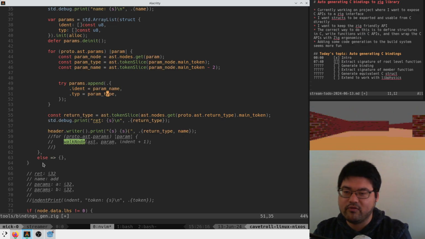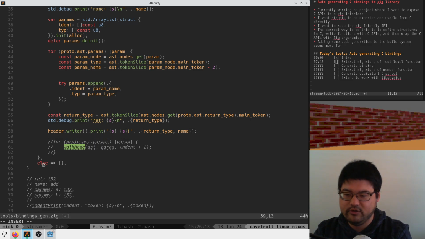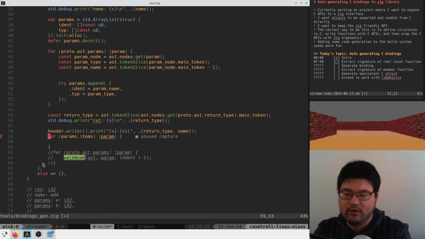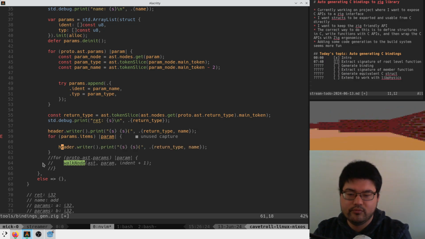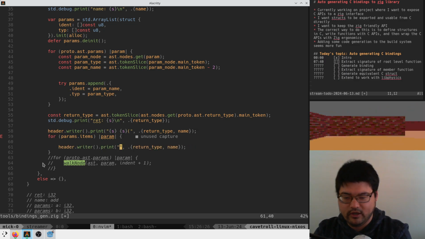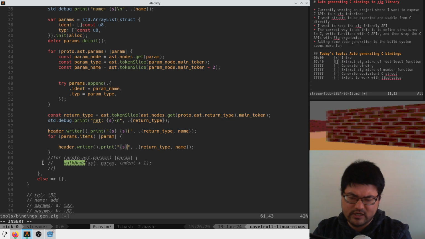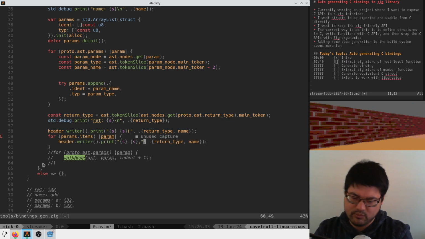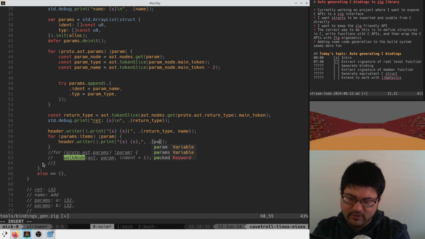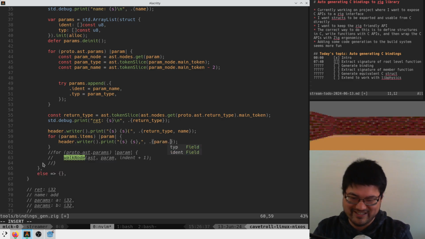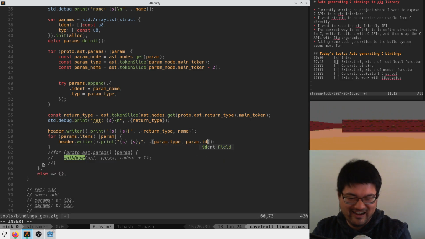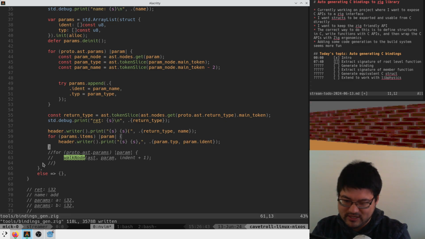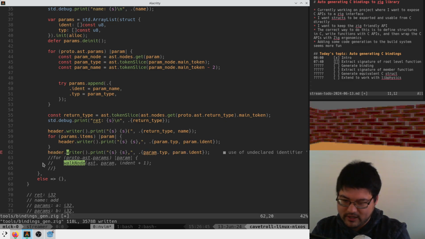Then we're going to loop over every parameter that we stashed. And we are going to write maybe the type followed by the identifier followed by comma, which isn't technically correct because a trailing comma isn't valid in C, I don't think, but you can't stop me. We'll do this. And then at the end of this, we just have to write a closing bracket and semicolon, I think.